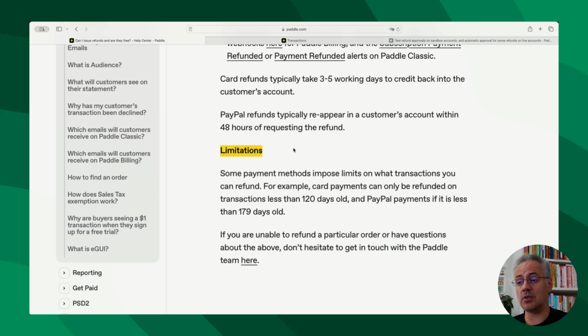This is something that's often forgotten. If the card payment is more than 120 days old, so roughly 4 months, you can't refund to that card. That card transaction is basically final. You can, of course, find other ways of refunding that customer through a different account and so on, but it won't be reflected in Paddle. On PayPal, the limit is 179 days, so roughly 6 months. But these are two things to keep in mind when you're doing refunds.